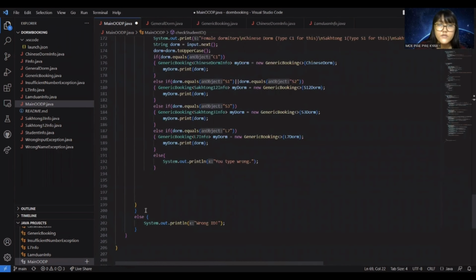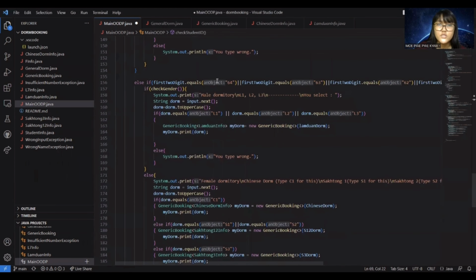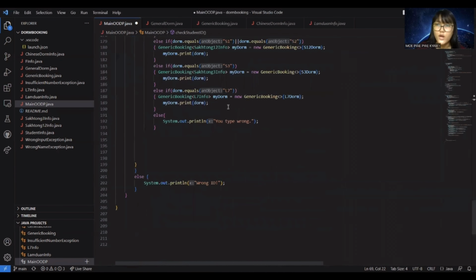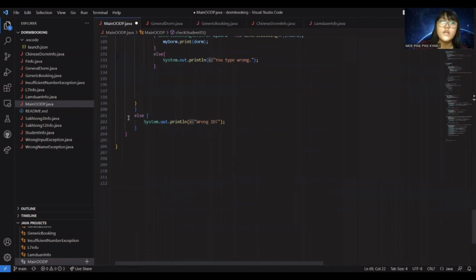And if the first two digits are not in the range 65 to 61, we print out the wrong ID.